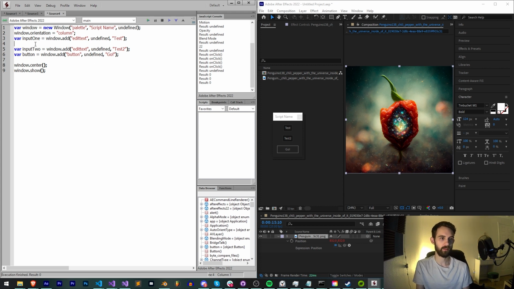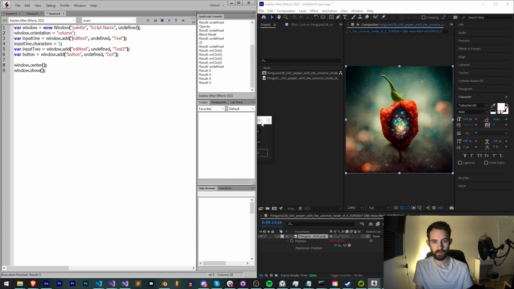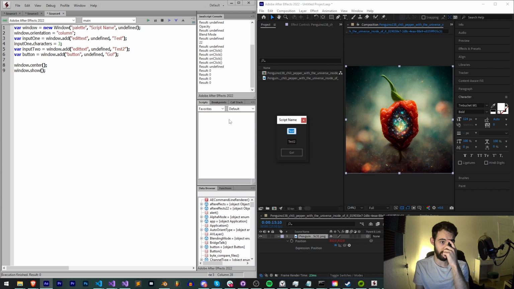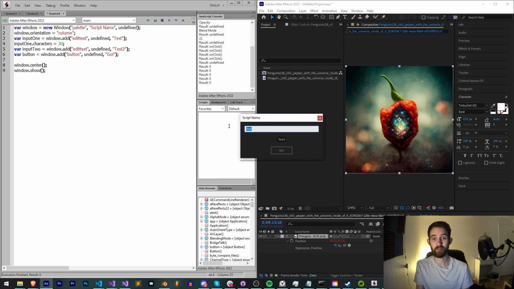So if I say, grab my input 1 and the characters attribute, we can set this to an integer, like 3, 4, 5, and that's going to basically estimate how many characters should fit inside of it, and it's going to size appropriately. So if I say 3, it's going to size our first one here for approximately 3 characters. If I say 30, you can imagine it's going to be a lot bigger to support 30 characters.